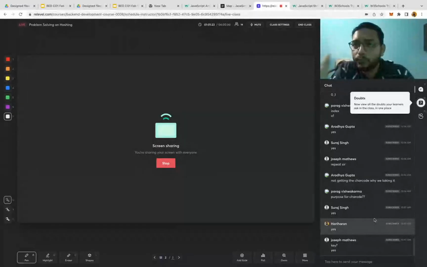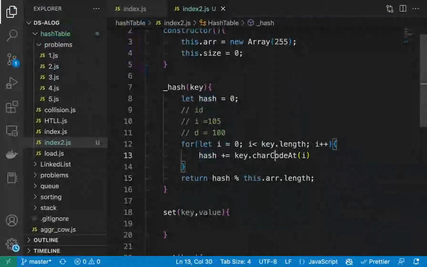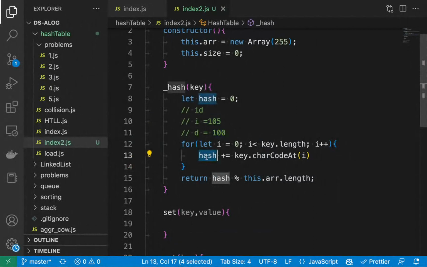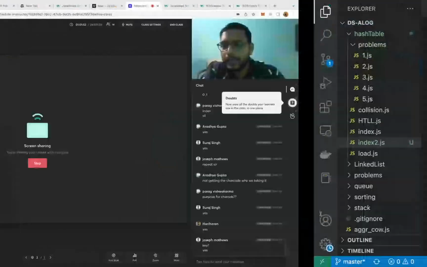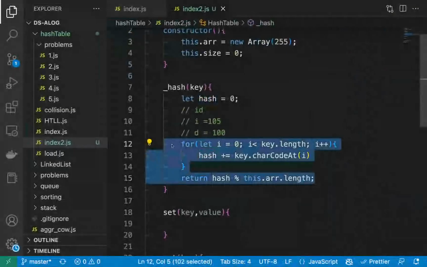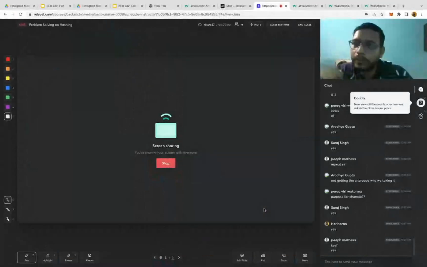And this hash will always be the same for ID. However many times you pass the ID, it will always be the same, because charCodeAt will always give the same value. For i, 105 is always the same value, and 100 will always be the same. That's why you will always get the same hash for ID. That is also the property of a hash function: whenever you pass any string into a hash function, it should always generate the same hash value. Correct? That's what is happening here. Now you have understood charCodeAt, why we are doing the mod, and all those things.